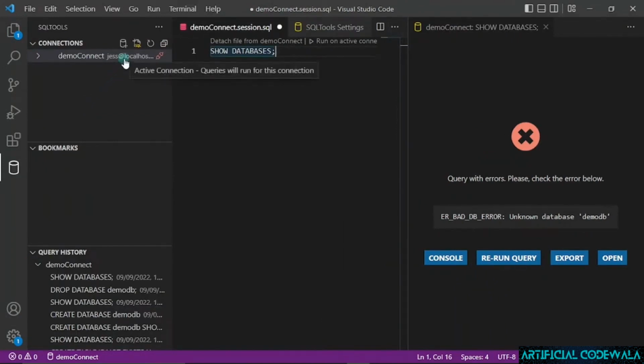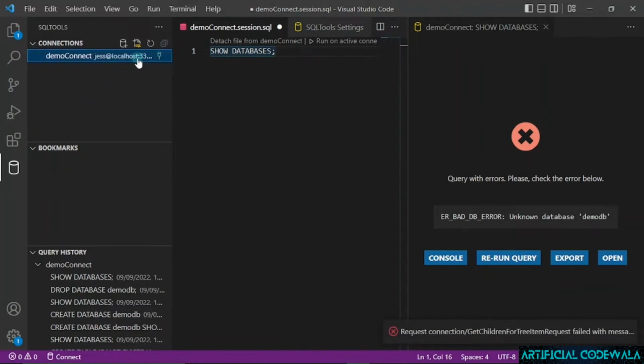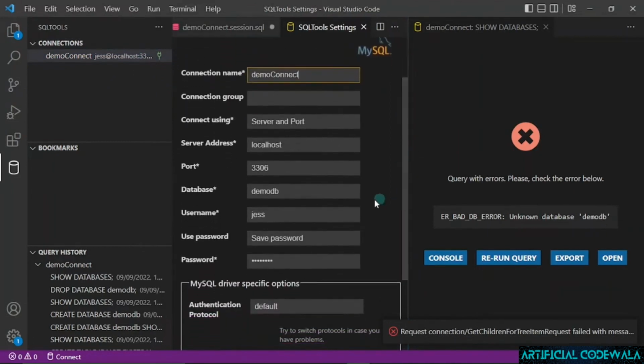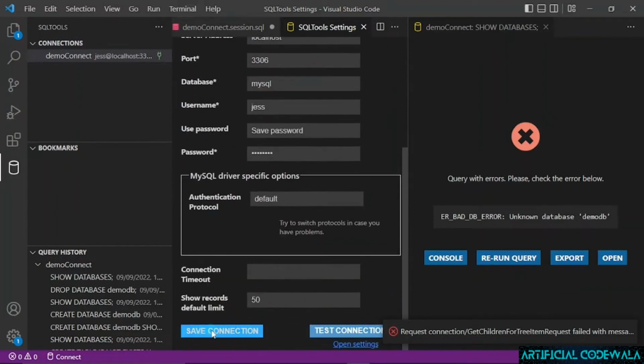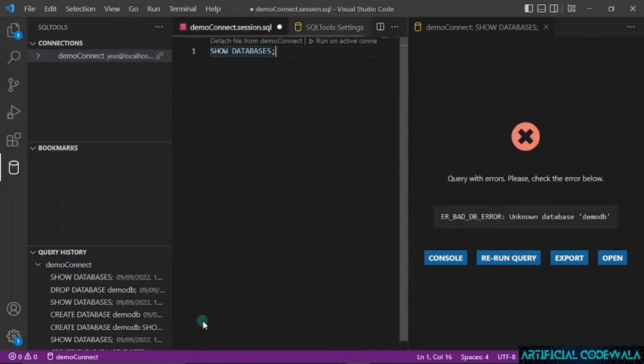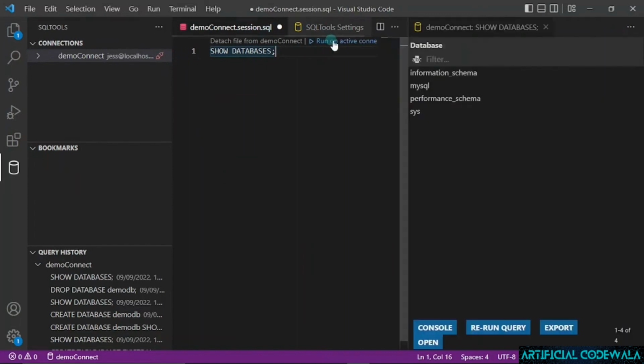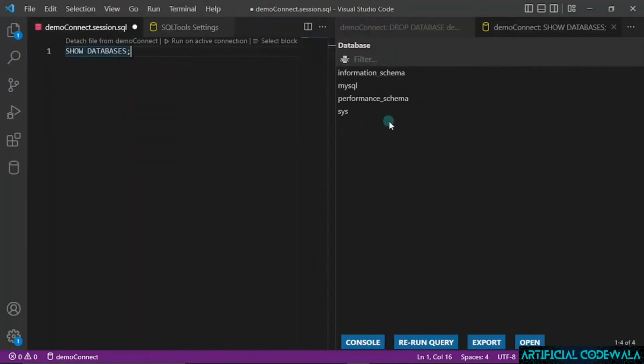So I'm going to disconnect this, and I'm going to edit the connection right now. And rather than connecting to DemoDB, which is a non-existent database, I'm going to connect to a default database in my server called mysql. Right now I'm just going to click on Save Connection and Connect Now. Let me close these and run this again. So guys, as you can see, our connection is working as expected because we are using a database that is currently inside our server.